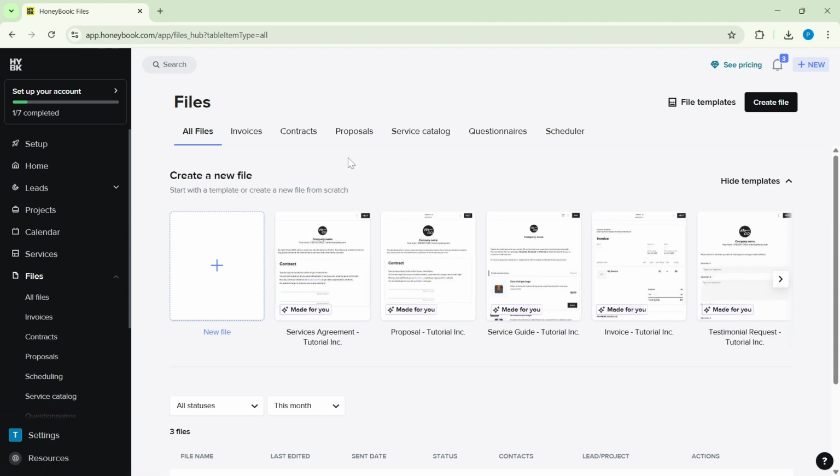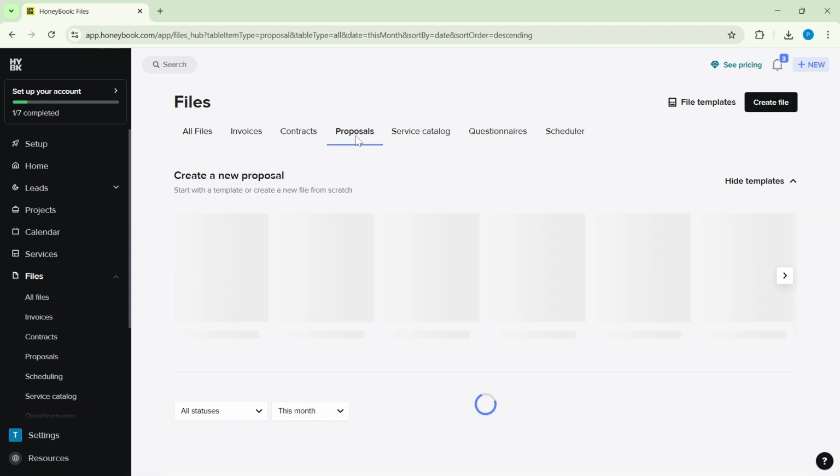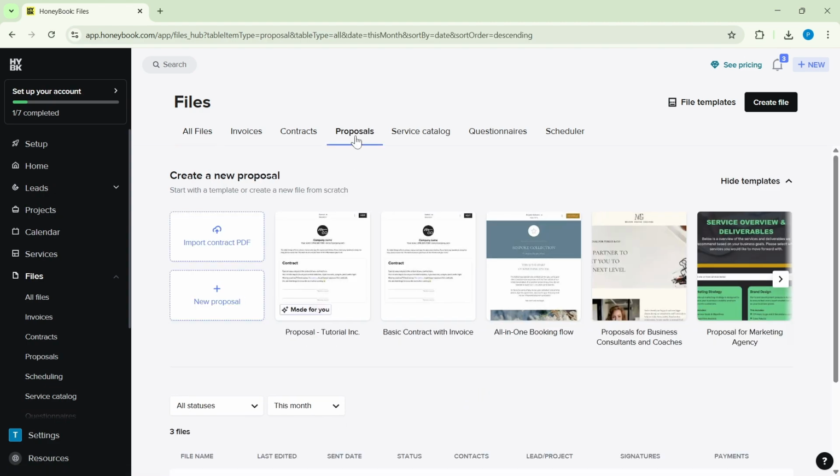Inside Files, go ahead and click Proposals. This view focuses just on your proposals, filtering out everything else so your working list is easy to scan. If you've created a lot of them, you'll notice how tidy this layout is. Perfect for quickly finding what you need without digging through other file types.